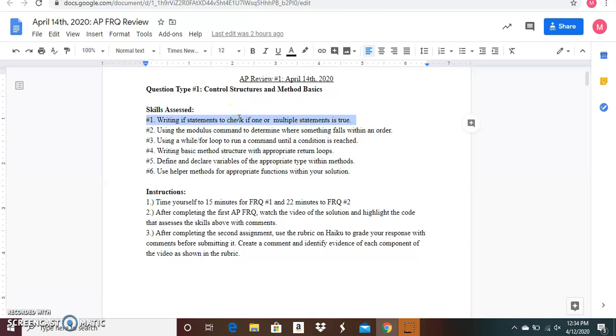Writing if statements, using the modulus command. If you need a little reminder, modulus is this guy. Using a for or while loop to run a command until a condition is reached. Writing basic method structures with appropriate return statements. Defining and declaring variables within methods. And using helper methods for appropriate functions within your solutions.